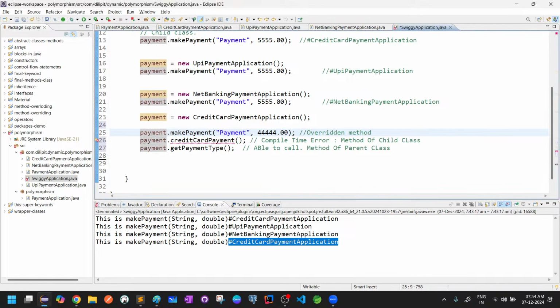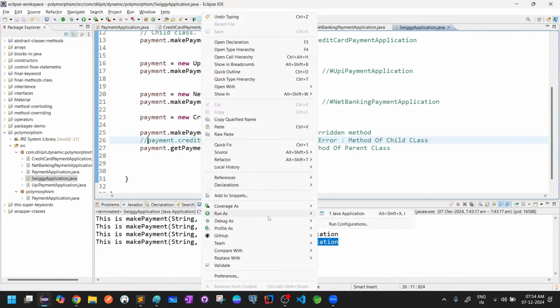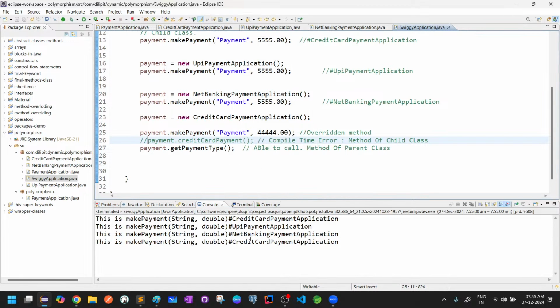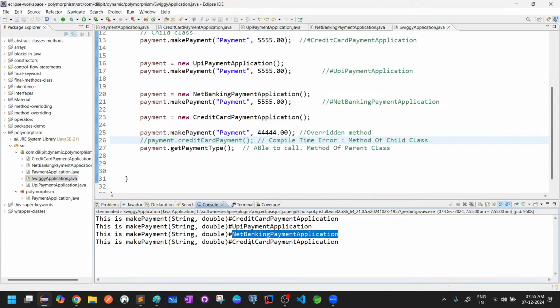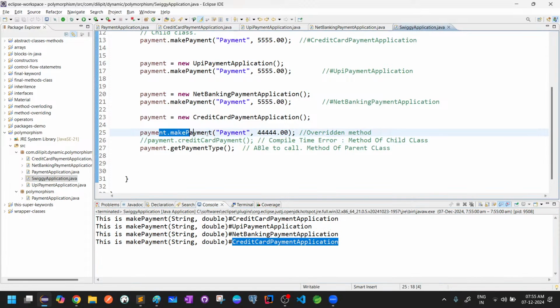So let's see here. Let me comment that line and see what's happening output-wise. See here, credit card application. That means with respect to this, I think here you are getting some result, a string response or whatever it is.